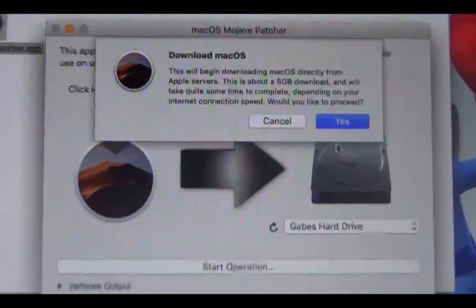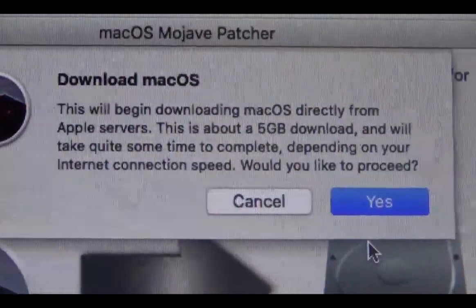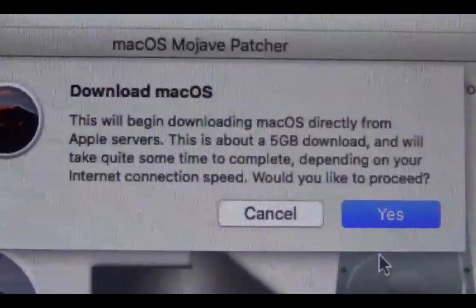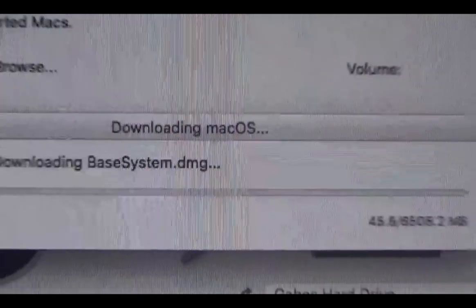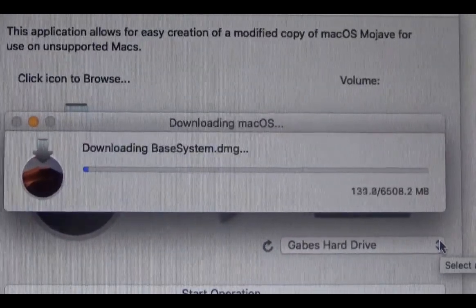So you press on Tools and you press Download macOS Mojave, which I'll do just for this video. See here it says download macOS. It'll download it from Apple's server, so it'll be the latest version. So don't worry. Desktop, why not? And it'll start downloading, and I'll be back once it's downloaded. It might take a little while depending on your internet.